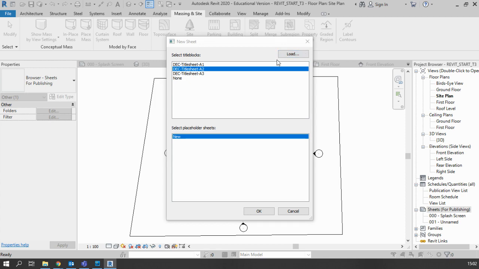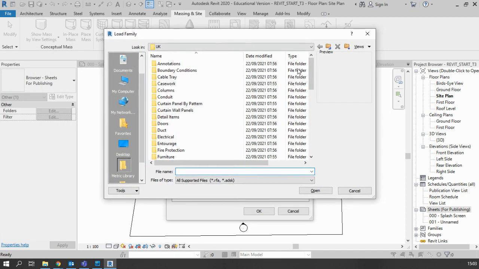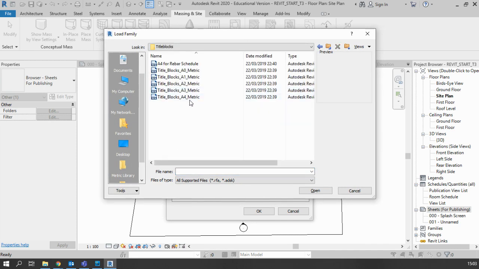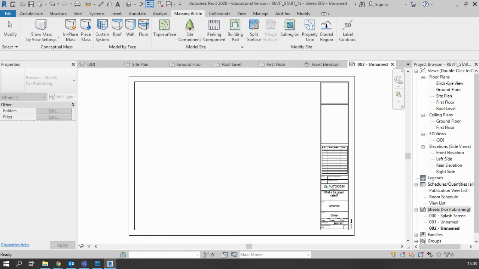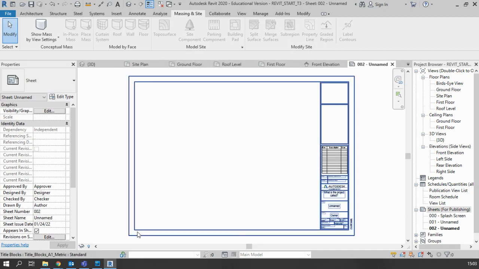Within companies themselves, you can have templates set up and created for yourself as well. But for now, we'll just click on load, and then this dialog box should come up. If you go down to title blocks, we're just going to pick an A1 or A0 metric, either one. We're going to pick quite a big size so we can get all the drawings onto a couple of sheets. So click A1, click open, and then that'll create that. Then click OK after that, make sure that's selected, and that will have created you a new sheet.